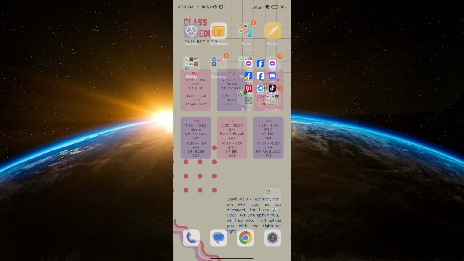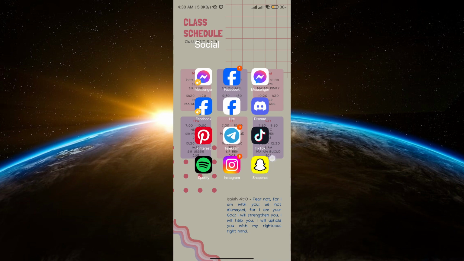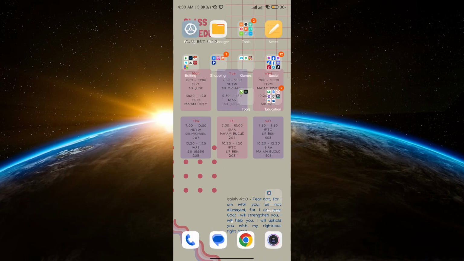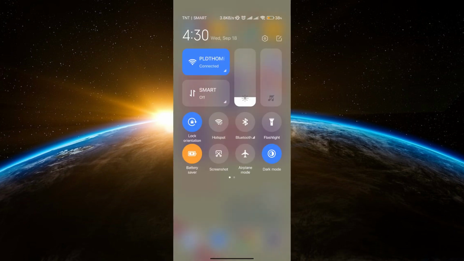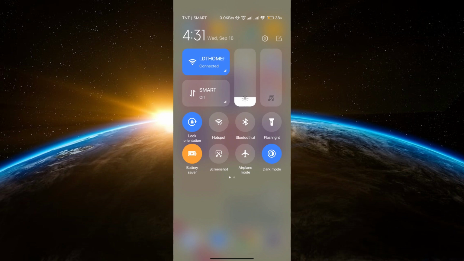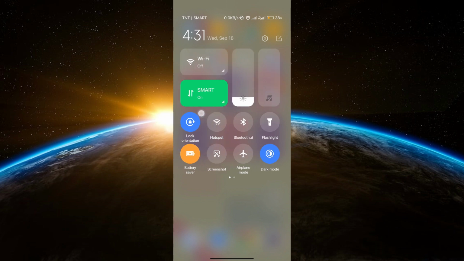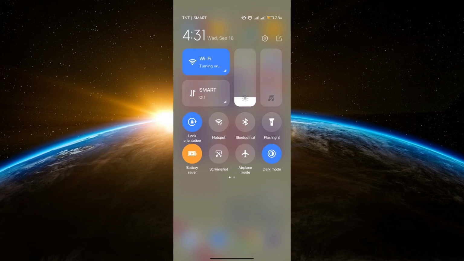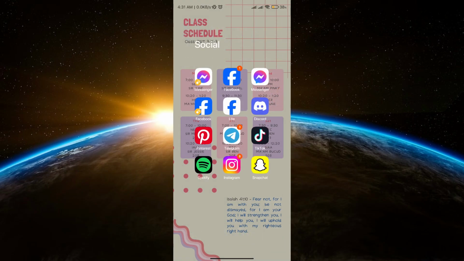First things first, what you're going to do is go to your control panel, and if you're using Wi-Fi, switch it up to your mobile data and try to log into your Snapchat. Or if you are using mobile data, you can use your Wi-Fi while logging into your Snapchat. And after that, just restart your app and then try again to log in using your email and your password.